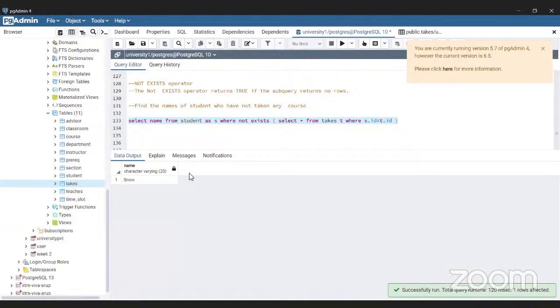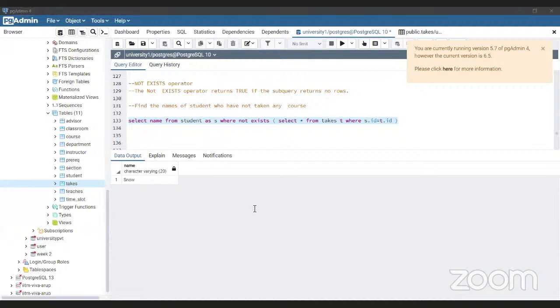So you can see the one student who has not taken any courses. We have one student who has not taken any courses. Sir, in the previous question where you used exists, can it also be done using natural join? Yeah, you can try it out. The result was only one student. Yeah, the one student who has not taken at least one course.